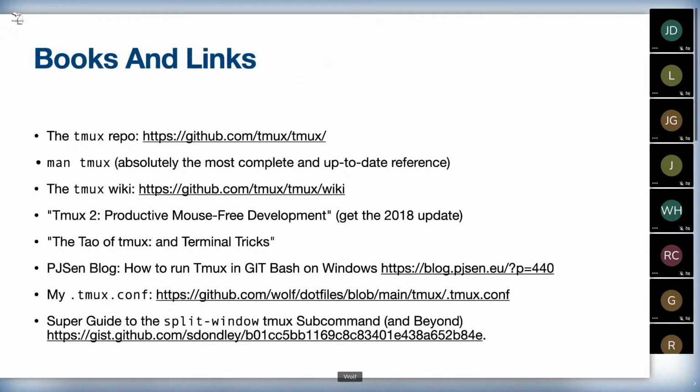And these are the places to go. The TMUX repo, man TMUX, of course. There's a wiki. There's 2 books that I highly recommend. Productive Mouse Free Development. It's written in 2016, but the 2018 update is pretty up to date. The Tao of TMUX and Terminal Tricks is a good book. There's a blog on how to install Git Bash on Windows, TMUX for Git Bash on Windows. My tmux.conf file is up. Wait, I better push that. I'm going to have to push what I have right now. And then there's that split window guide that I talked about.